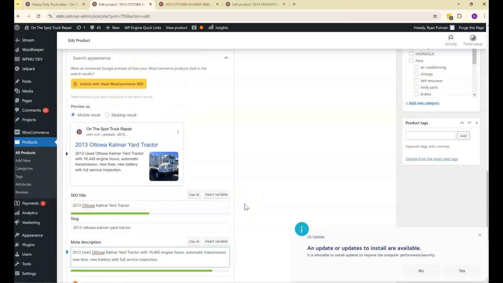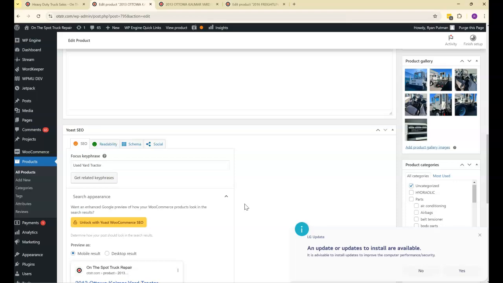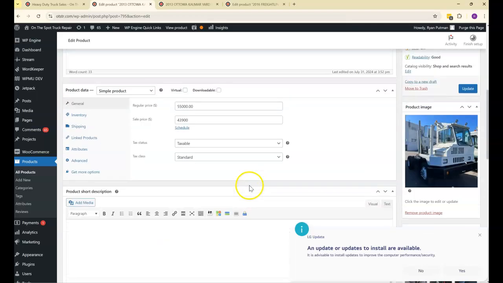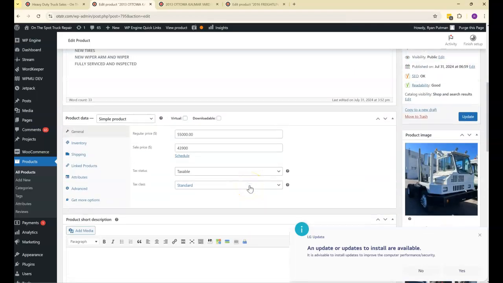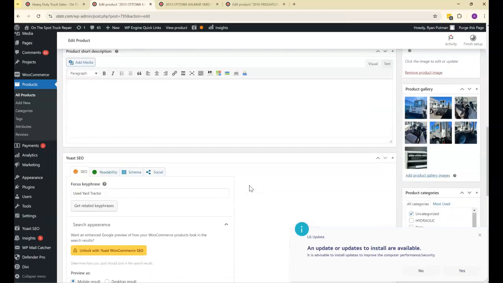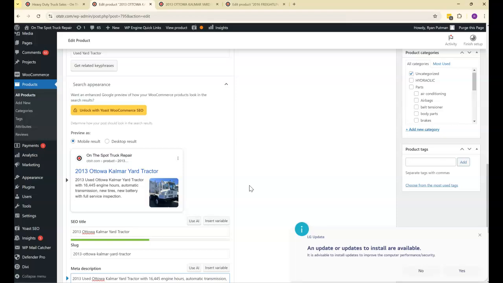So those are the three fields. You know, just start adding those in as you have time to the trucks that are already listed on the site, and then try to make it a habit to add those in as you're adding new used trucks to the site.